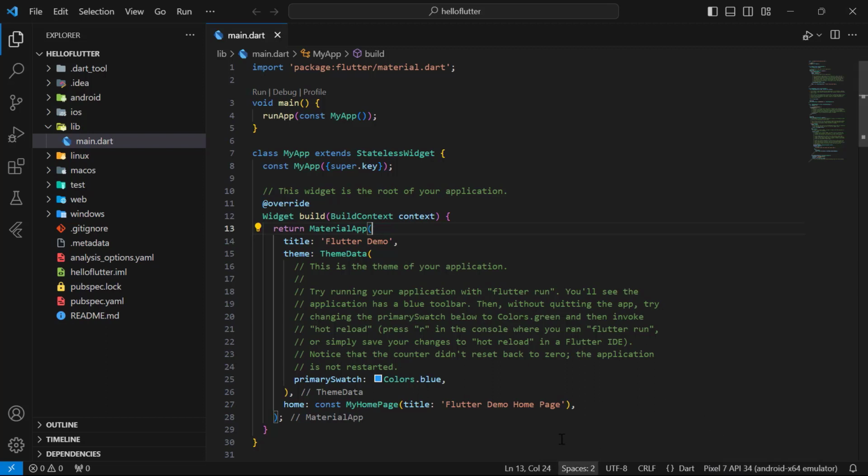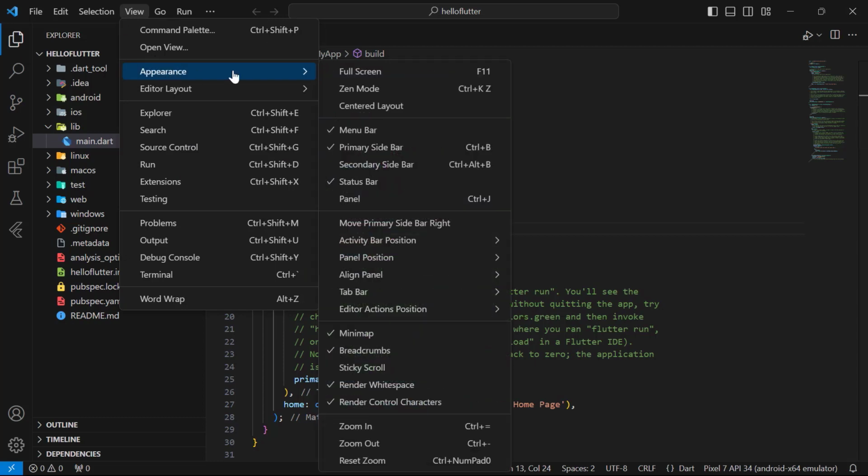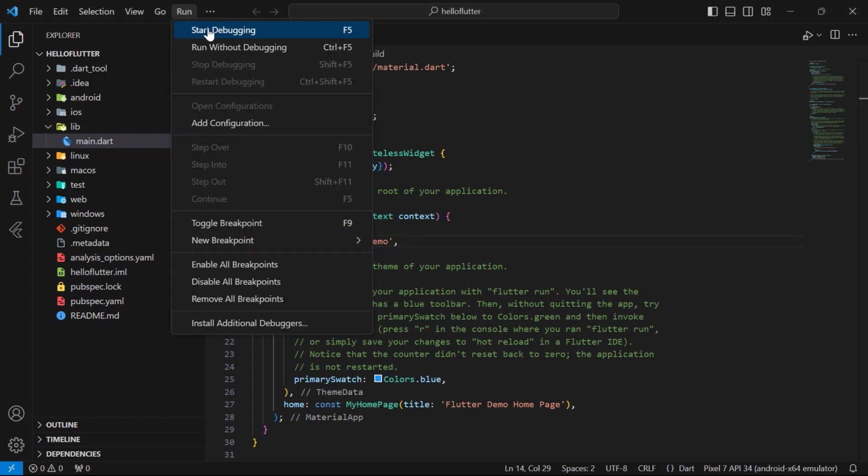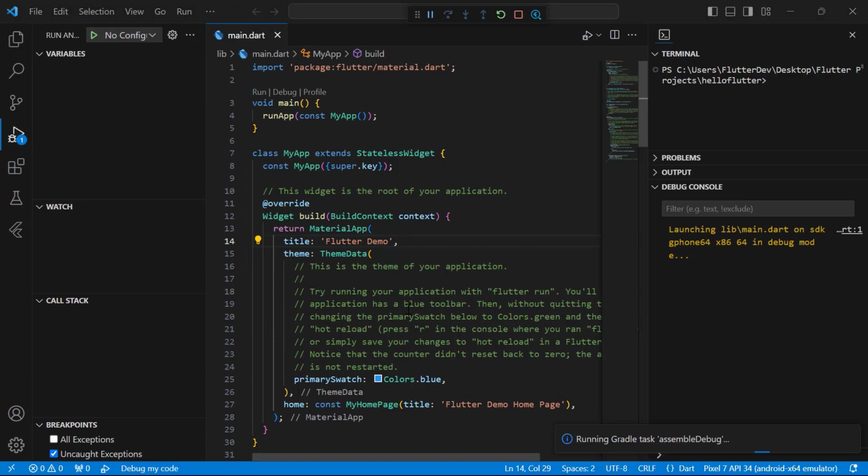Now if this status bar is not visible on your VS Code, go into View and then Appearance, and you can check Status Bar. Once this is done, we are ready to launch our project in our emulator. So click at Run and then Start Debugging. Now Flutter will install our app in the emulator and launch it for us. The first launch might take a lot of time. Have patience and it will launch eventually.